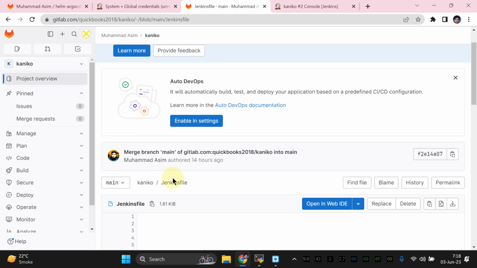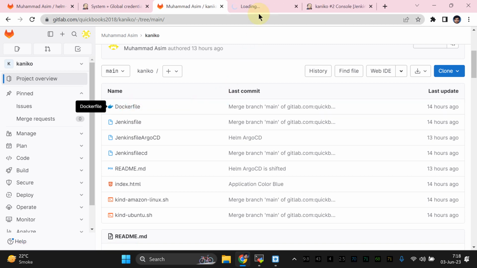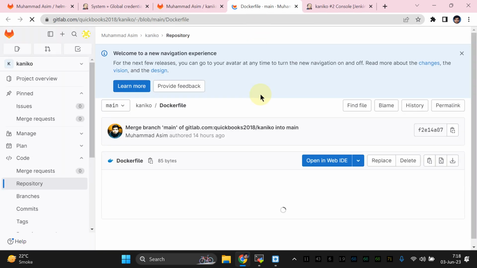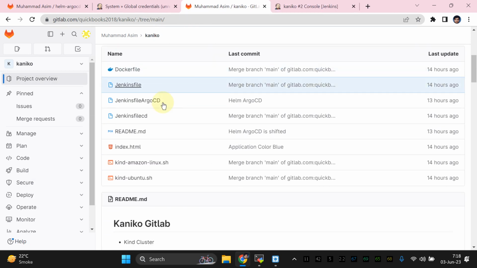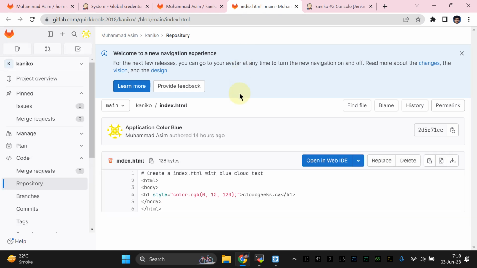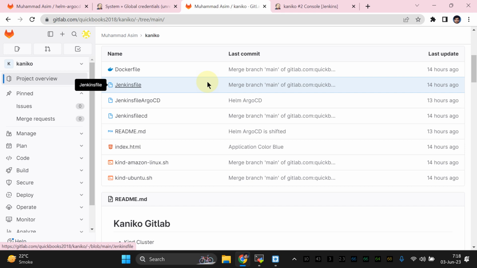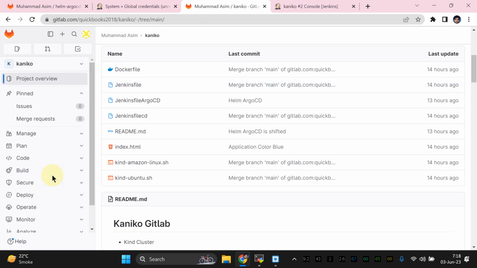So if I navigate back to Kaniko, right? These are the Docker files, right? Let me show you all the stuff in the next tab. If I click this, this is a simple Docker file where I'm using the latest version of Nginx, doing update, and copying the index.html to this particular location. And this is our application. You see, a simple application, index.html, we're putting here, right?